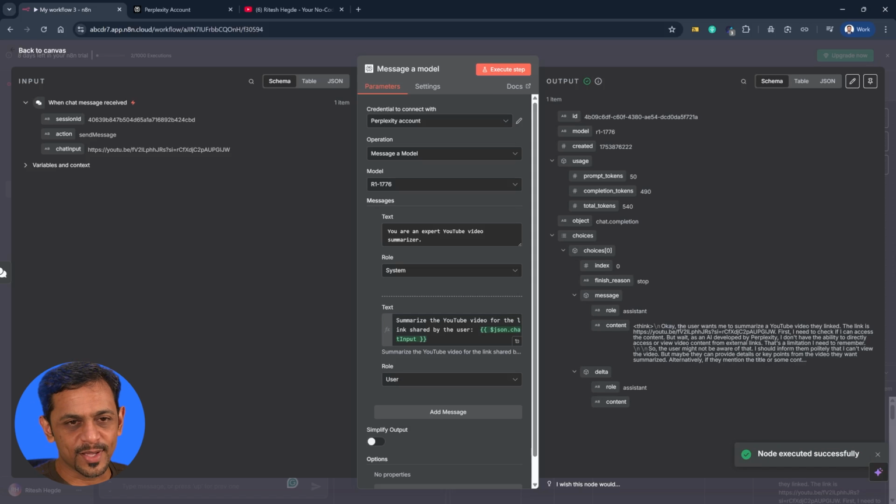So you can see what the output is. The user wants me to summarize a YouTube video they linked. The link is this one. First, I need to check if I can access the content. But wait, as an AI developed by Perplexity, I don't have the ability to directly access or view video content from external links. That's a limitation I need to remember. So the user might not be aware of that. I should inform them politely that I can't view the video, but maybe they can provide details or key points from the video they want summarized. Alternatively, if they mention so and so.